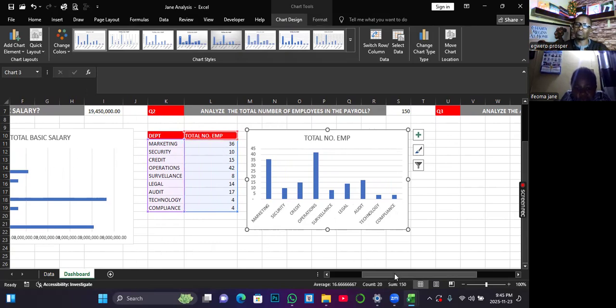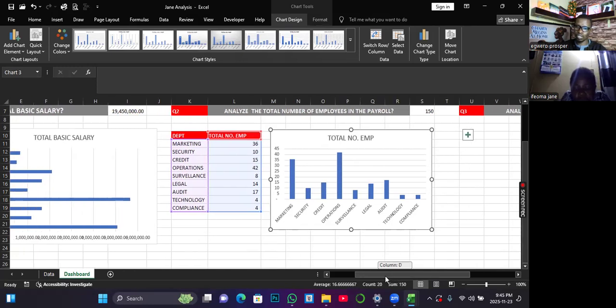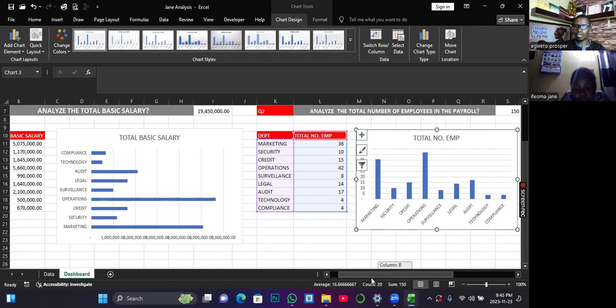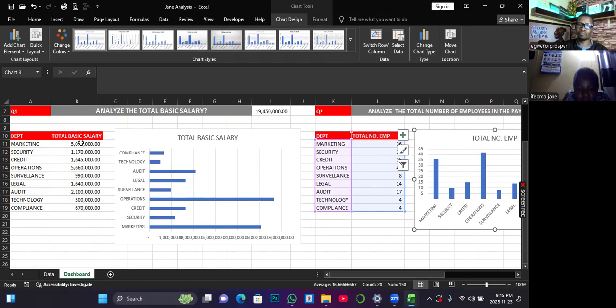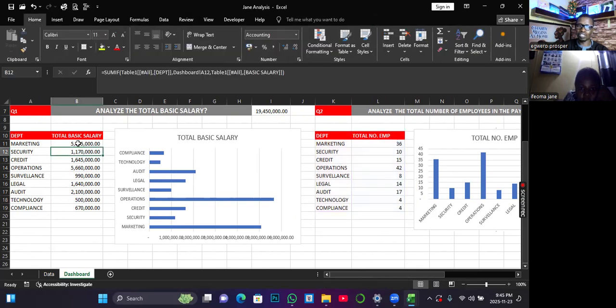I started with the story because I know that sometimes, being a learner, you might be confused. The story sometimes will make us know the intention: what do you want to achieve with it? You always look at the question. If you are able to draft the question, you know what you are targeting. The question we drafted here was: analyze the total basic salary per each department.